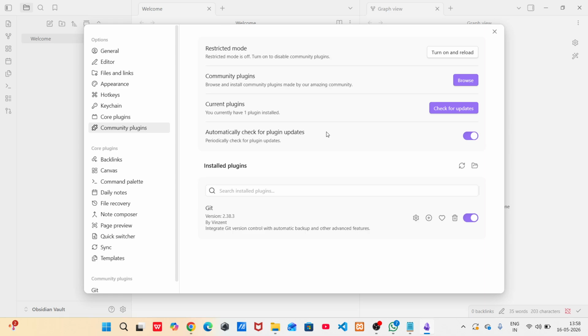Additionally, you can enable the Auto Push option, which will automatically push your changes to the remote repo. This way, you never have to worry about losing your notes, as they'll be backed up without you having to manually do anything. You can also set your desired time interval in minutes for how often you want automatic backups to happen. This could be every 5 minutes or perhaps every 15 minutes, whatever suits your workflow best.